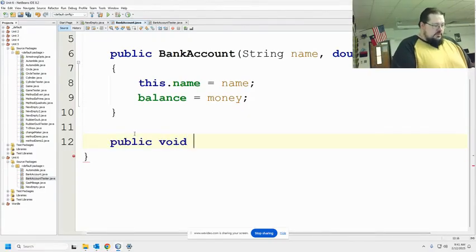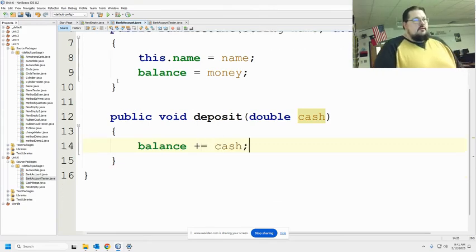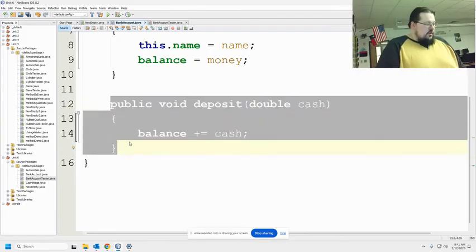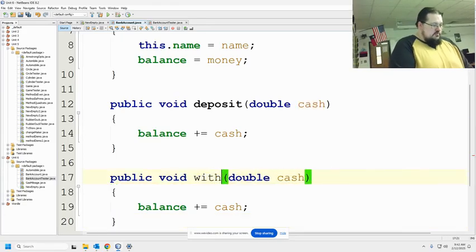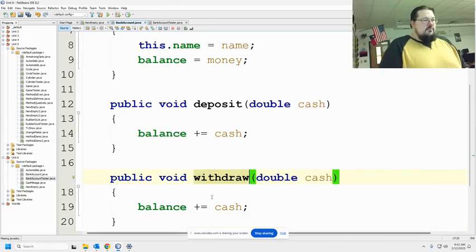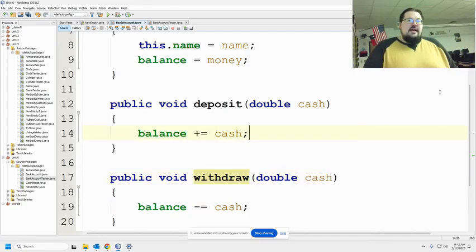Public void deposit. And it's going to send some cash amount. Okay. Balance plus equal cash. There you go. And withdraw is just the opposite. So I'm even going to keep the same variable, and then I'm going to subtract. There is my entire object file. That's all I need for BankAccount.